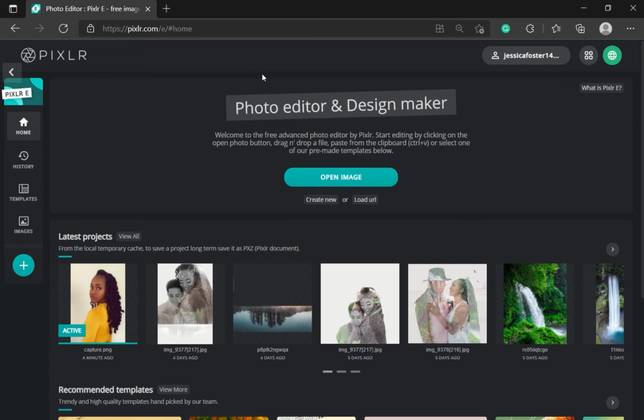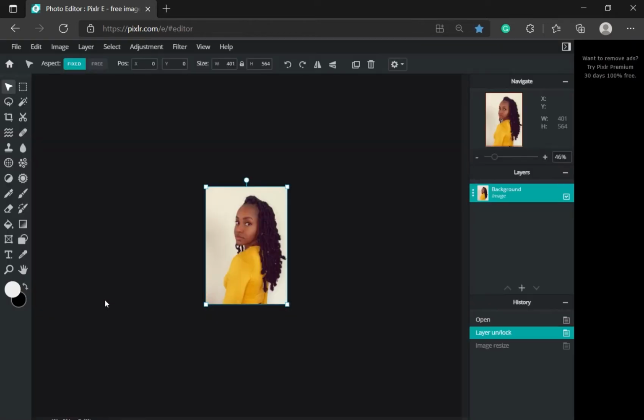So what you're going to go to first, hopefully you have your image of yourself already prepared and downloaded on your computer. If not, please go ahead and take a picture of yourself now that is decent and in good lighting. Alright, so what you're going to do is go to open image and find your image on your desktop. Mine is already here, so I'm going to click on that.